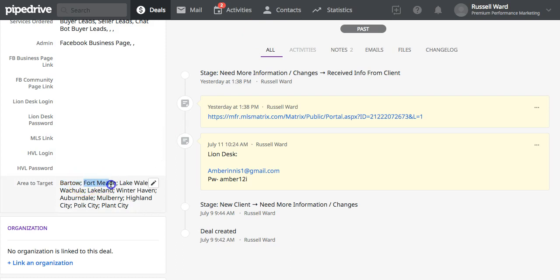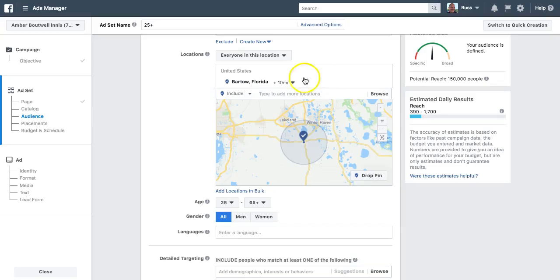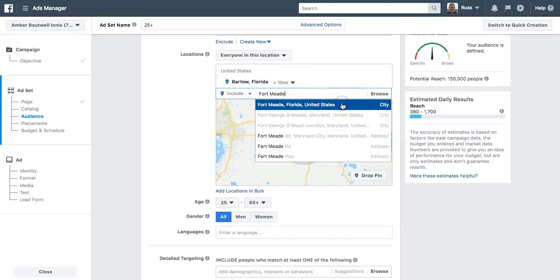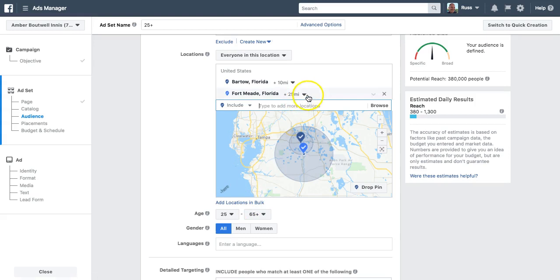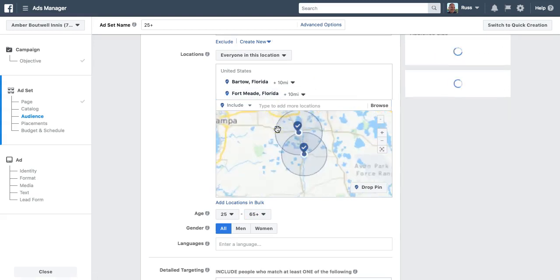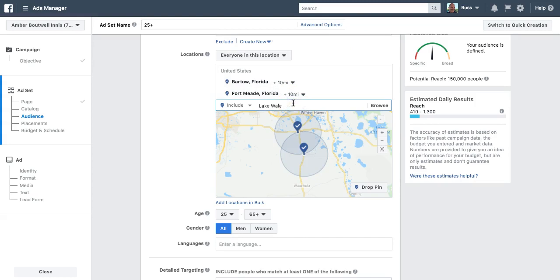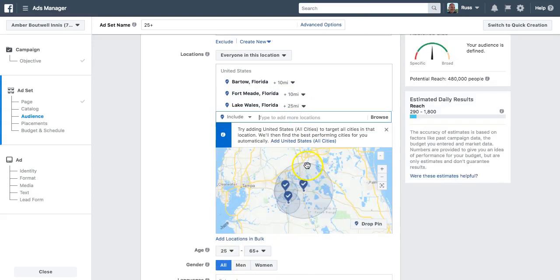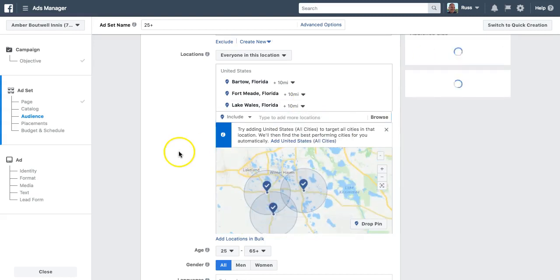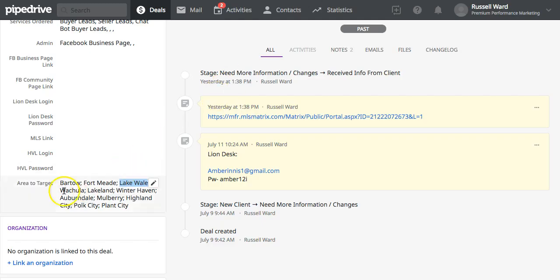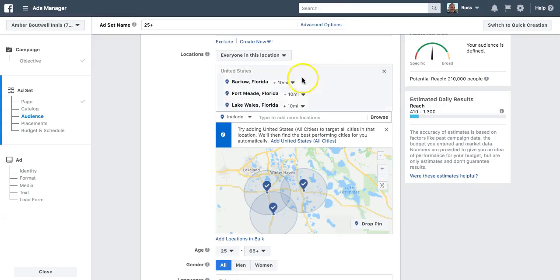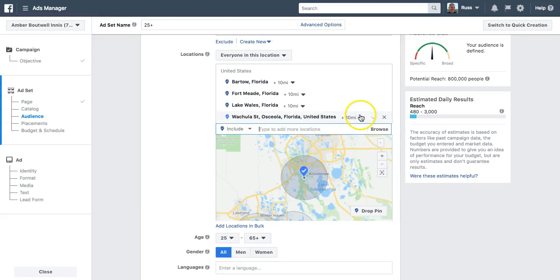Fort Meade. Again, I'm going to change this to only a 10-mile radius. You'll see that most of these are going to overlap. Lake Wales. It's important that you get enough area in here that you have enough people, and I'm going to explain that in a second. A good rule of thumb is if we can get in the range of 160,000 people looking at this ad, then it's going to perform pretty well. You can make it perform pretty well without that many people, but it makes it a lot easier if you have at least 160,000 people.